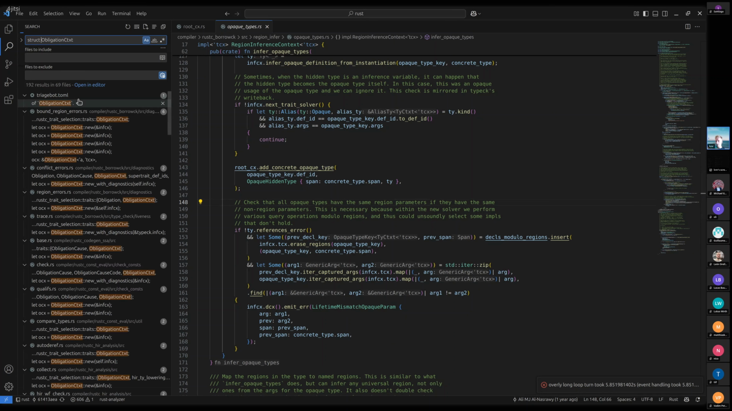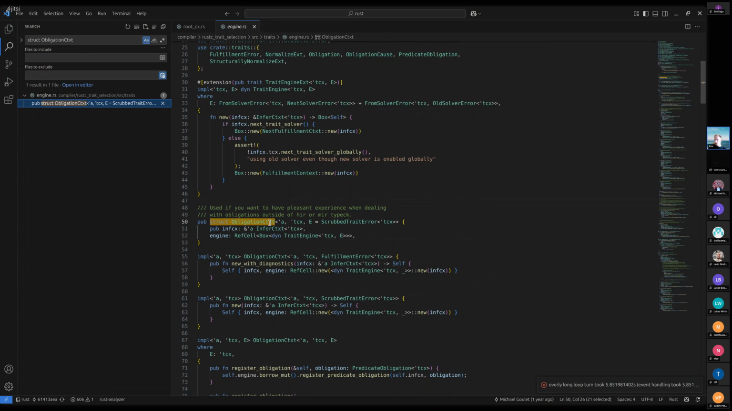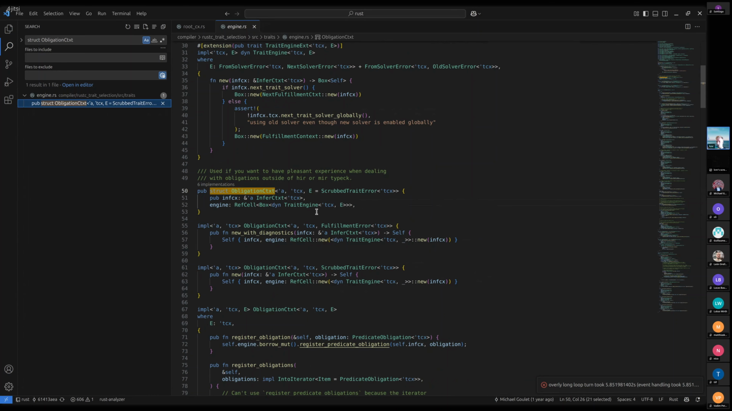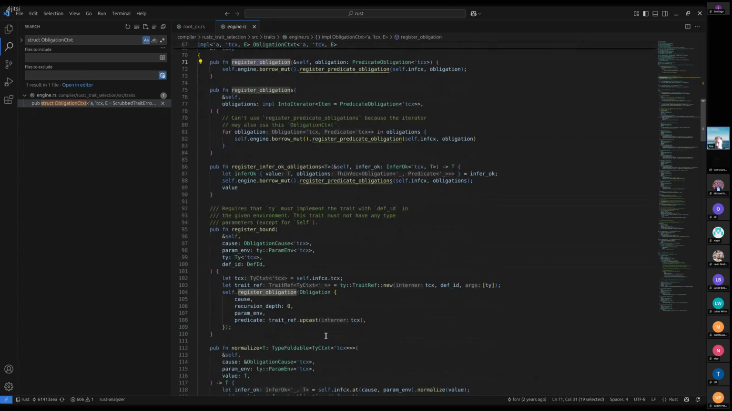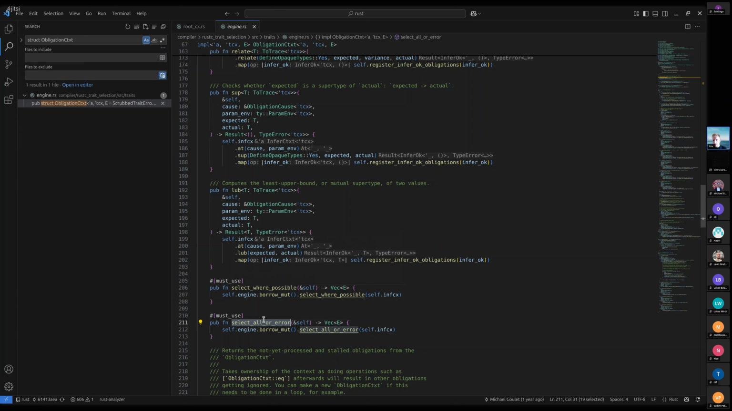So whenever you need to handle some predicates, you need to prove something, you either use an existing obligation context or create one yourself. And you already have one in the function context, or like typeck and borrowck already has an obligation context for you. So yeah, but we still go for obligation context. We still just do register obligation and then call select where possible or select all or error. So that API hasn't changed.